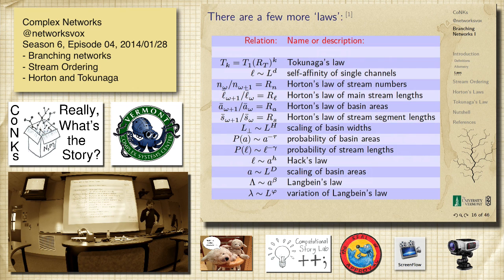All right. So it turns out, that's just a few, so there are all these other relationships floating around that people have discovered in different ways, or proposed, or come up with in different ways. And in this set of slides, we're going to talk about, in particular, Tokunaga's law and Horton's law, and they have some really great origins.